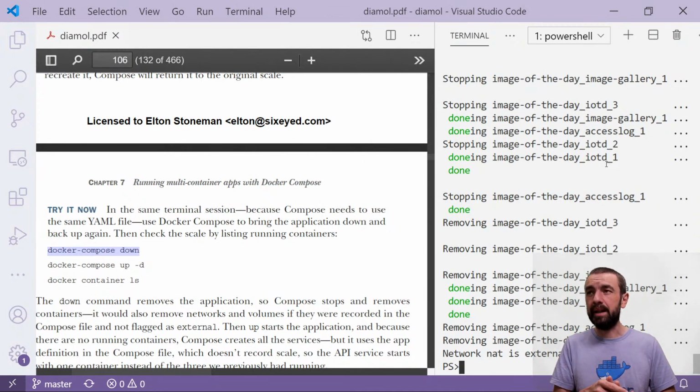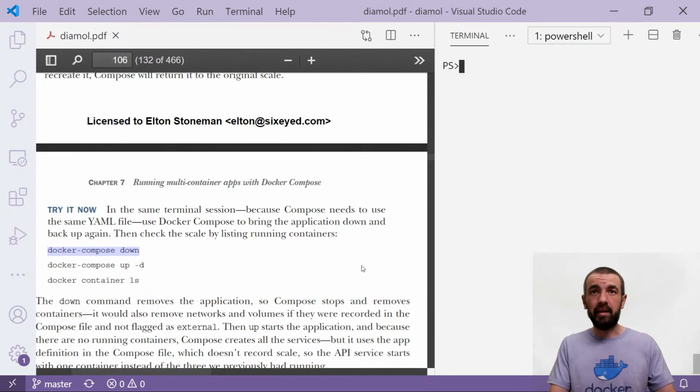When you do Docker Compose down, that's different from stop. Stop just stops the containers and leaves them there. Down removes and clears everything down. So it stops the containers, it removes the containers, and it removes the network if it created it. So it's like it never happened. It kind of undoes everything that it did.